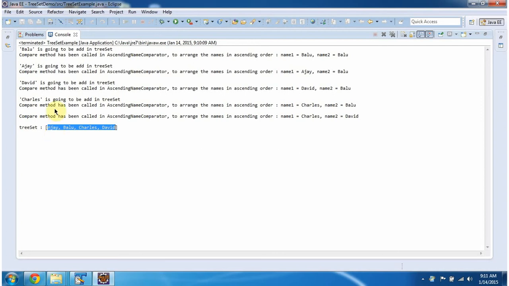And here you can see whenever we add names in the TreeSet, immediately the compare method will be called in the AscendingNameComparator in order to arrange the names in ascending order.